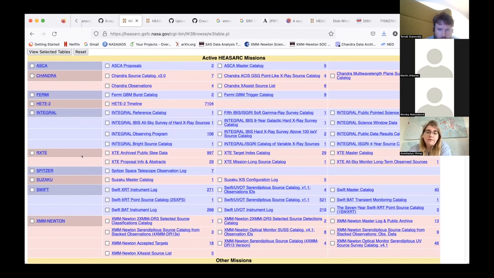For RXTE, for example, you will see that there are actually six different things that you can search for. These are catalogs. For example, this slew data is basically just maintenance, it also includes maintenance of the instrument. You can see the proposals and abstracts. You can see the long mission source catalog, which includes all of the information for your source. But the main catalog we're going to be using is this master catalog.